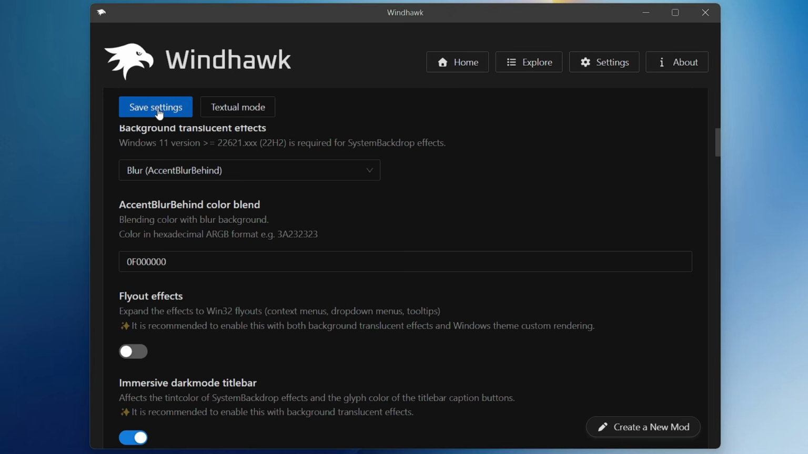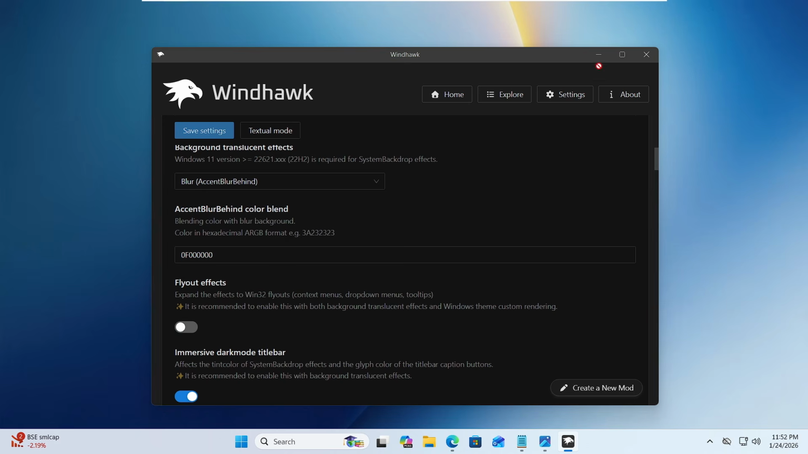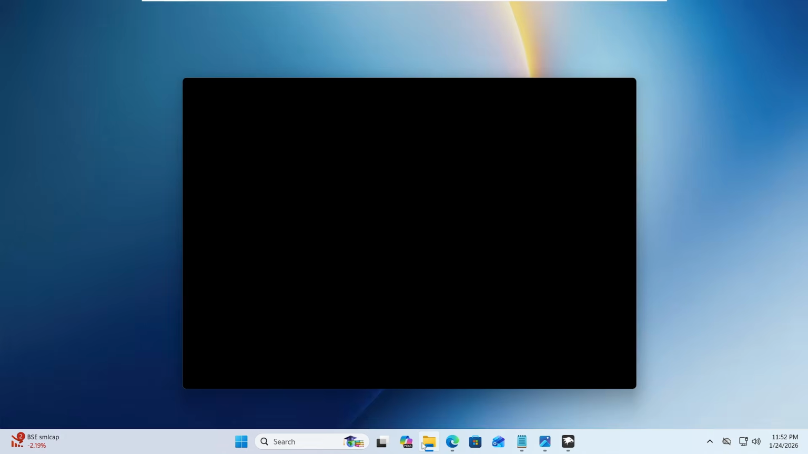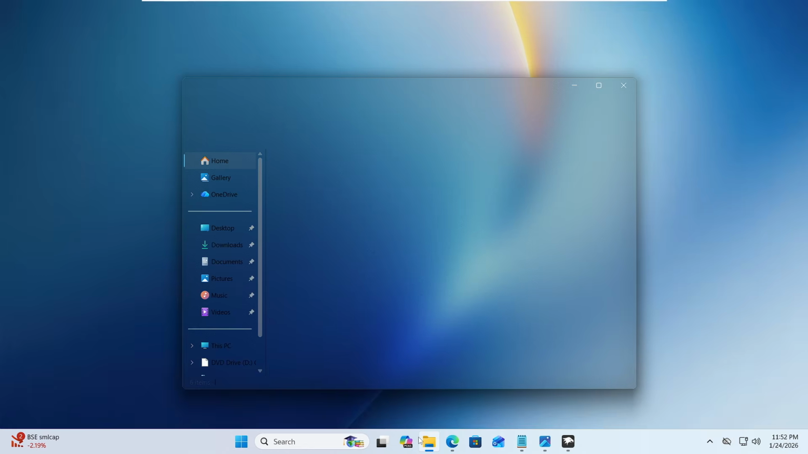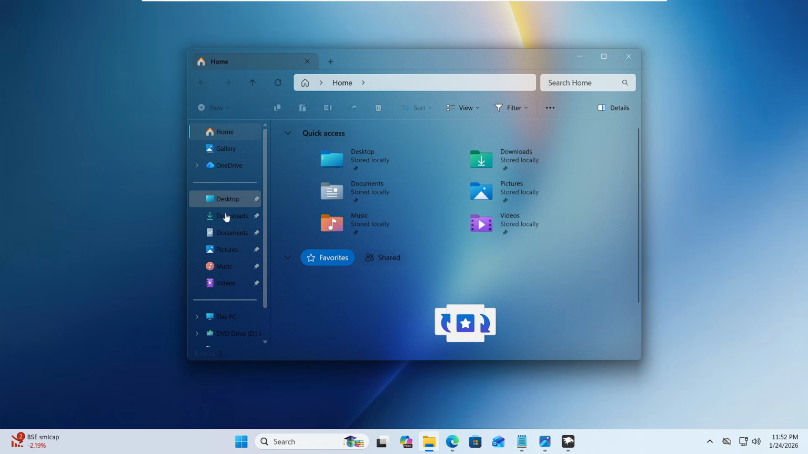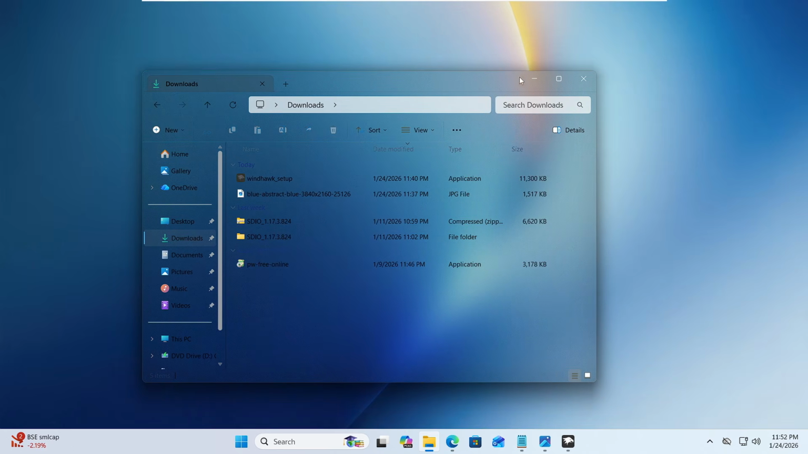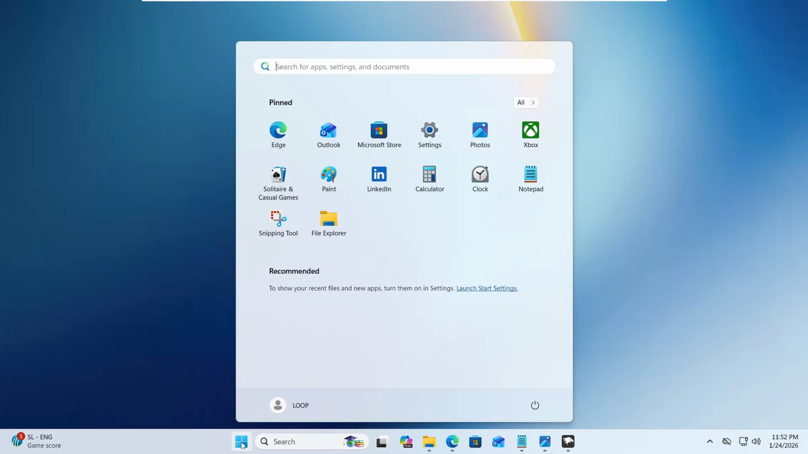So now you will have to click on finally save settings. And this time if I minimize it and bring up the File Explorer, so bingo. You can see it looks amazing, neat and clean. So now after File Explorer, we need to customize the Start menu.